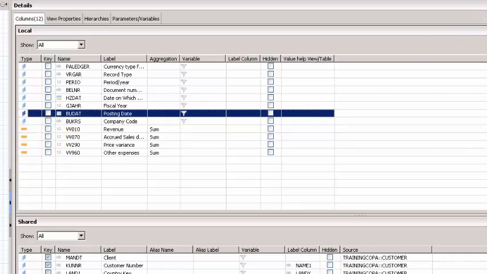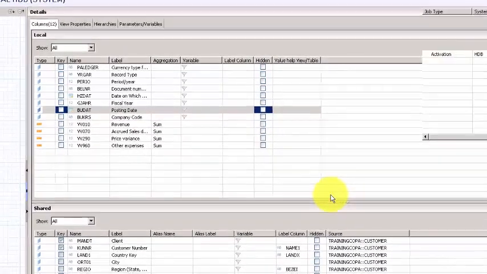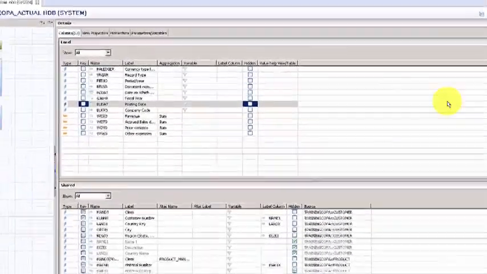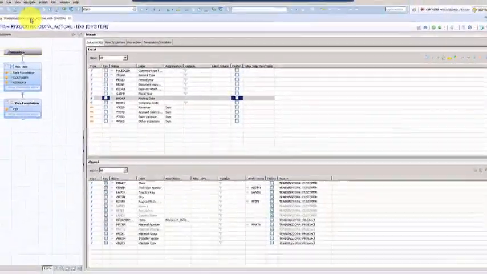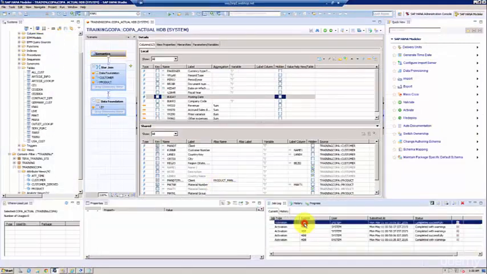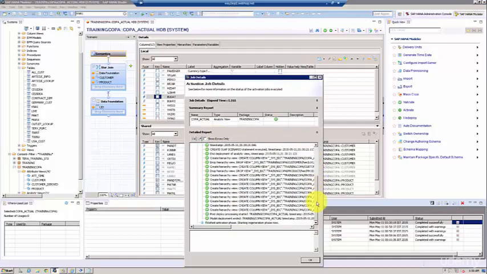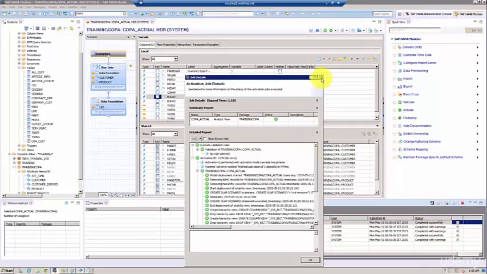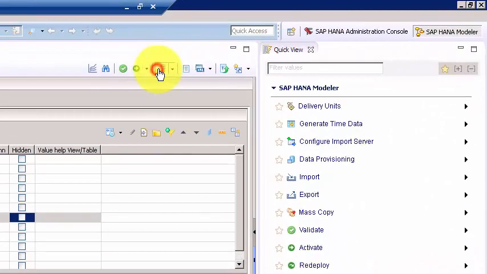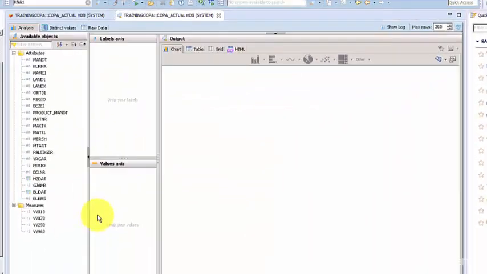All right, let's go ahead and activate it. This is giving us an alias. Let's take it and go ahead and activate. You can't see the activation, so let's minimize it and go back to normal view. Here you see the activation is completed successfully. So everything is fine, and let's take a look at the data preview. You click on the data preview, and here you have a data preview.